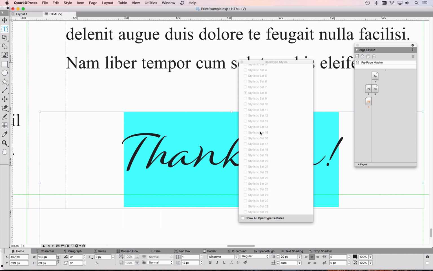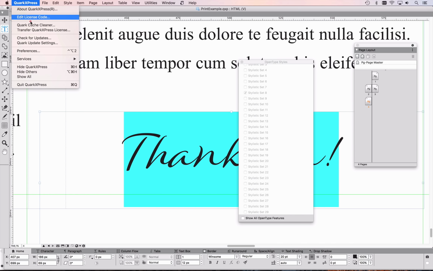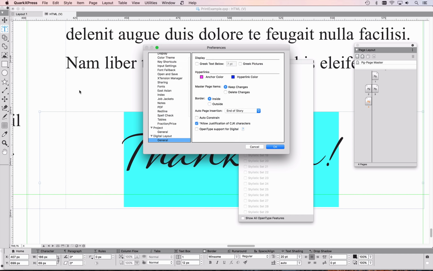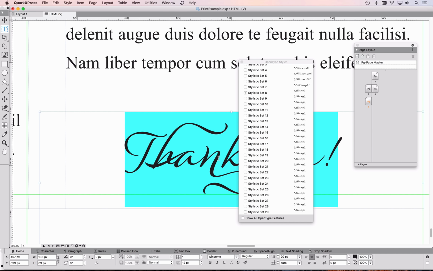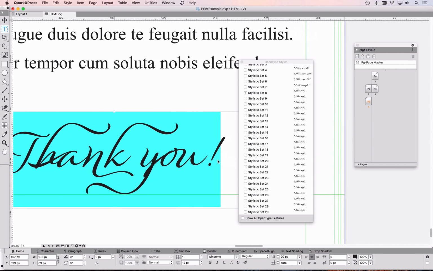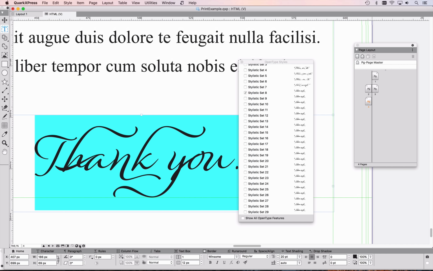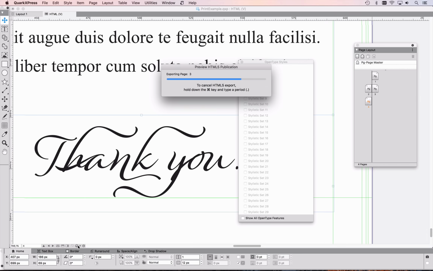Well, it's easy to fix. Let's just go to Preferences. Let's go to Digital Layout General. And I want OpenType support for digital. I say OK. And now you can see also in my digital, I get all these fancy swashes. So let's export it again. Let's have a look at how this will look now.